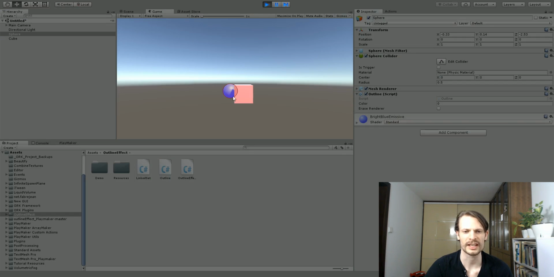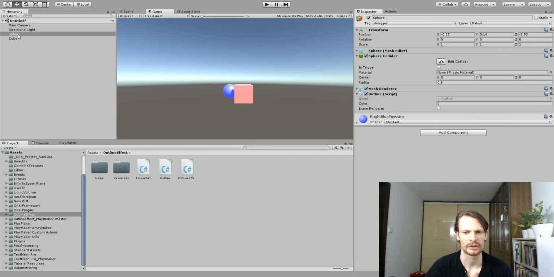And you can see that the sphere is now passing through the cube. The cube almost looks transparent, and that could be annoying for us. And so how we get past that is, let's just turn this back off and go to the sphere and add this outline script to the sphere as well.